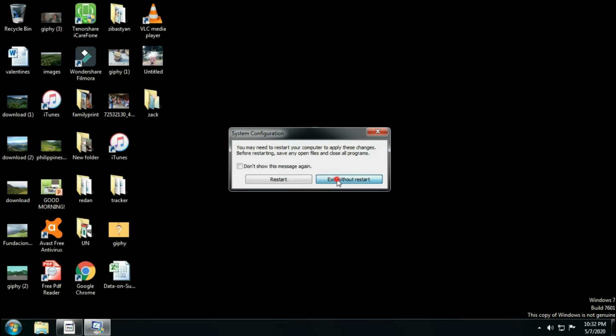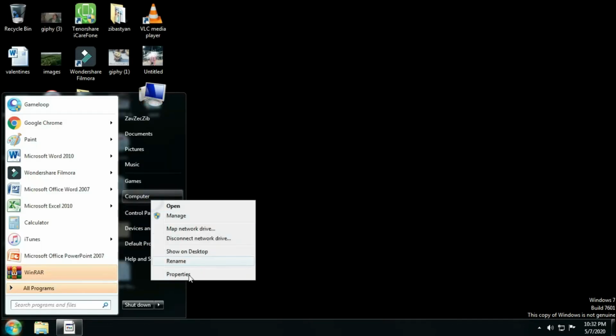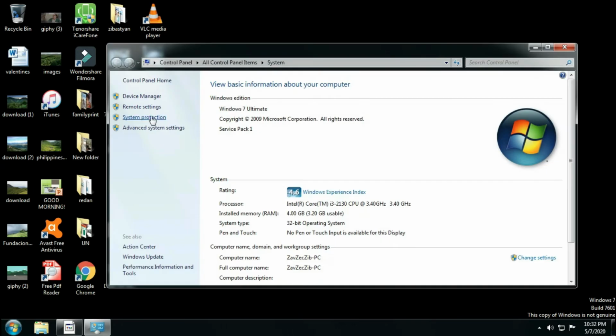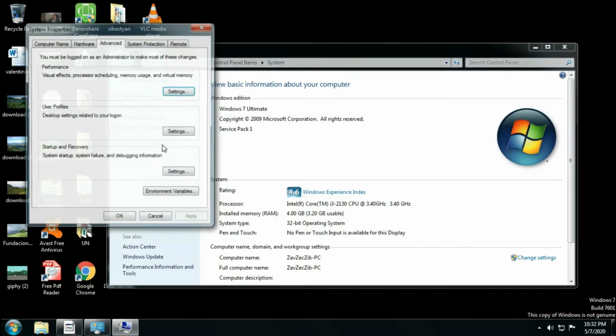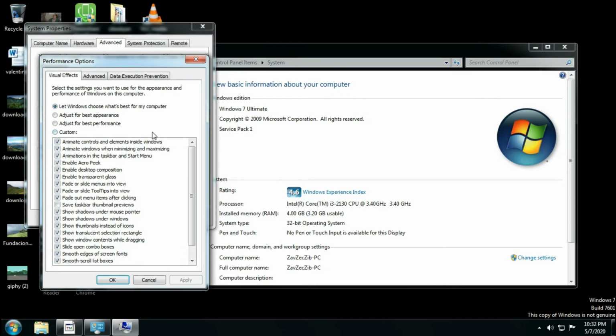Next, we need to adjust visual effects and virtual memory. To do that, right-click on My Computer and click Properties, then Advanced Settings. On the System Settings, go to the Advanced tab and under Performance, click on Settings. Select Adjust for best performance to uncheck all checkboxes. Just select a few visual effects as you need. Then click Apply.